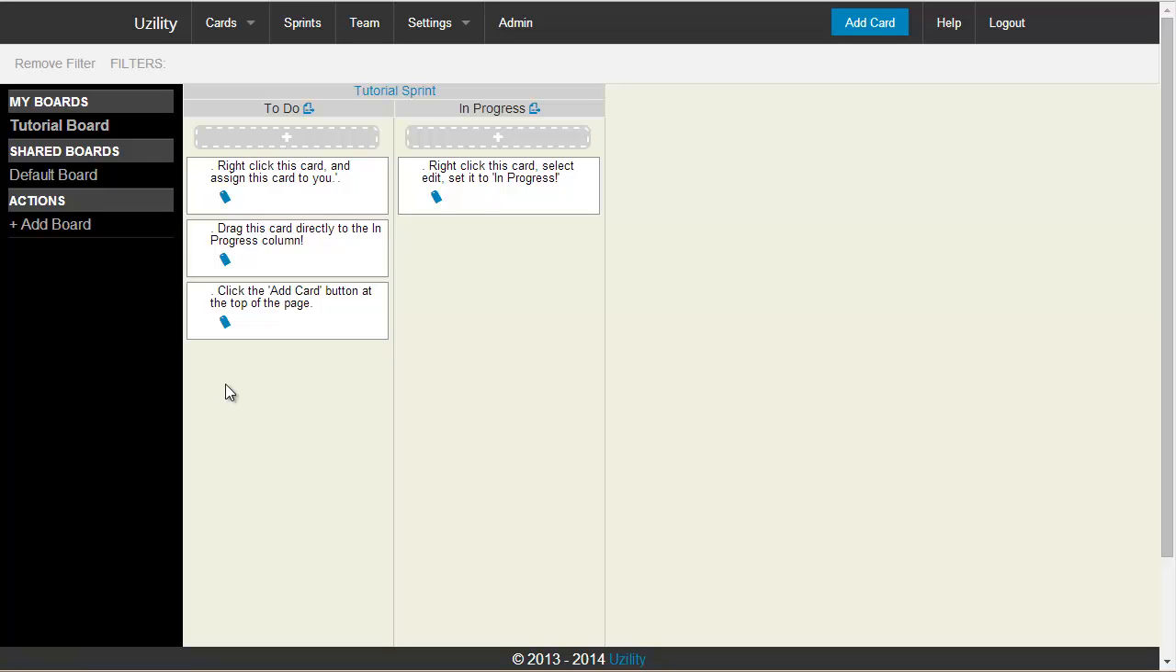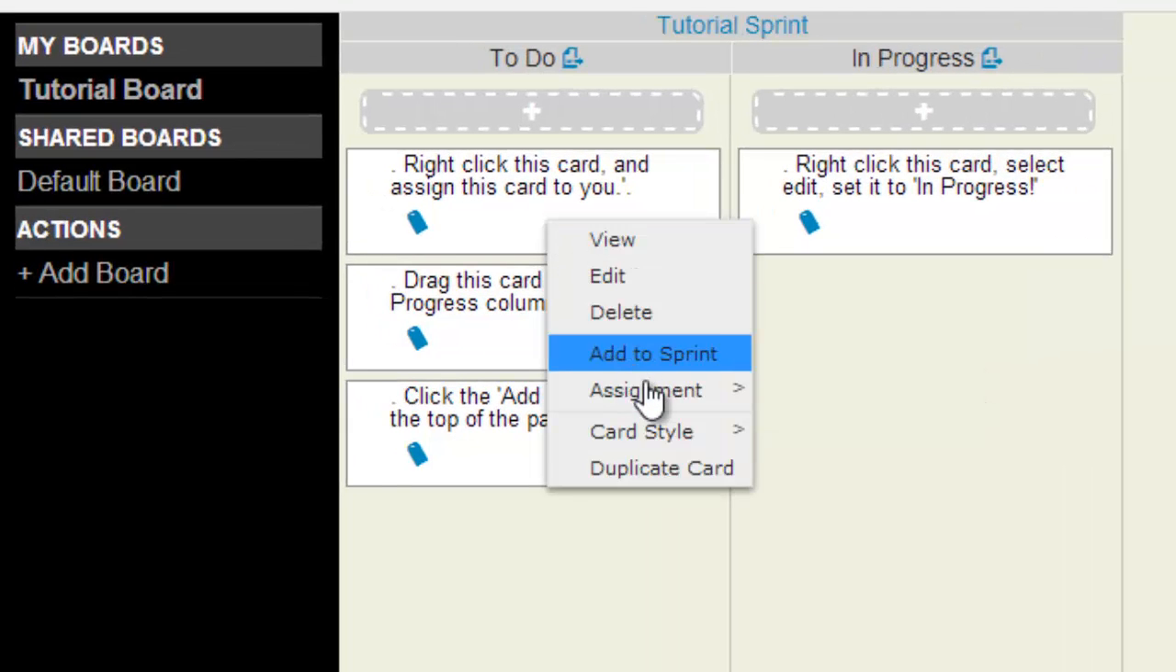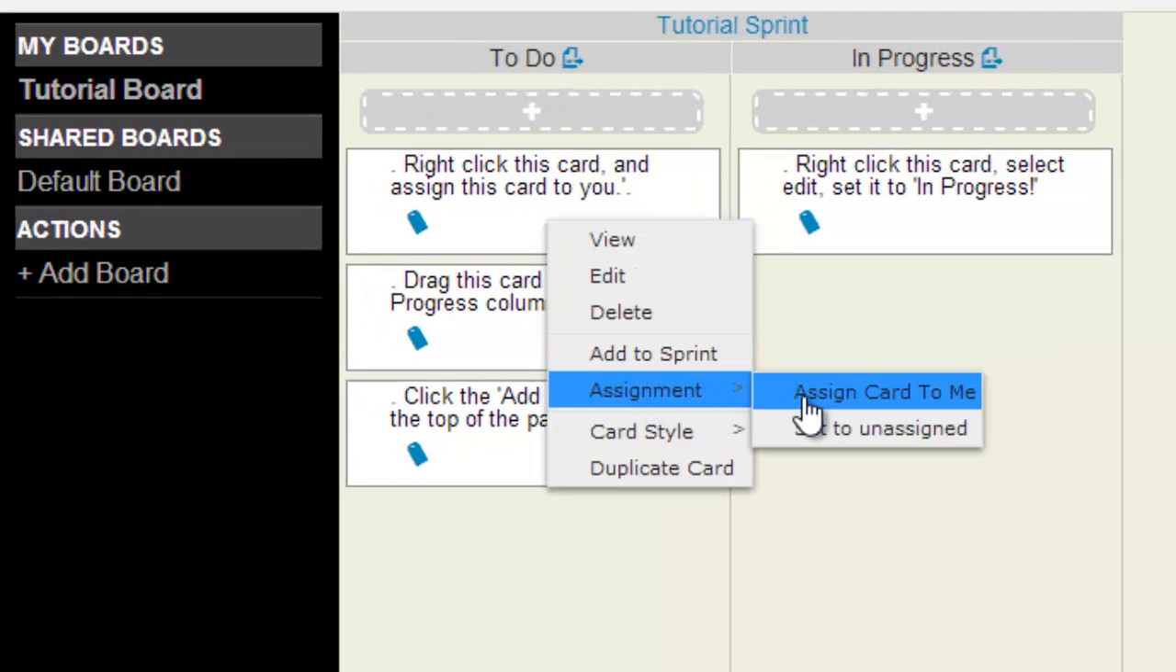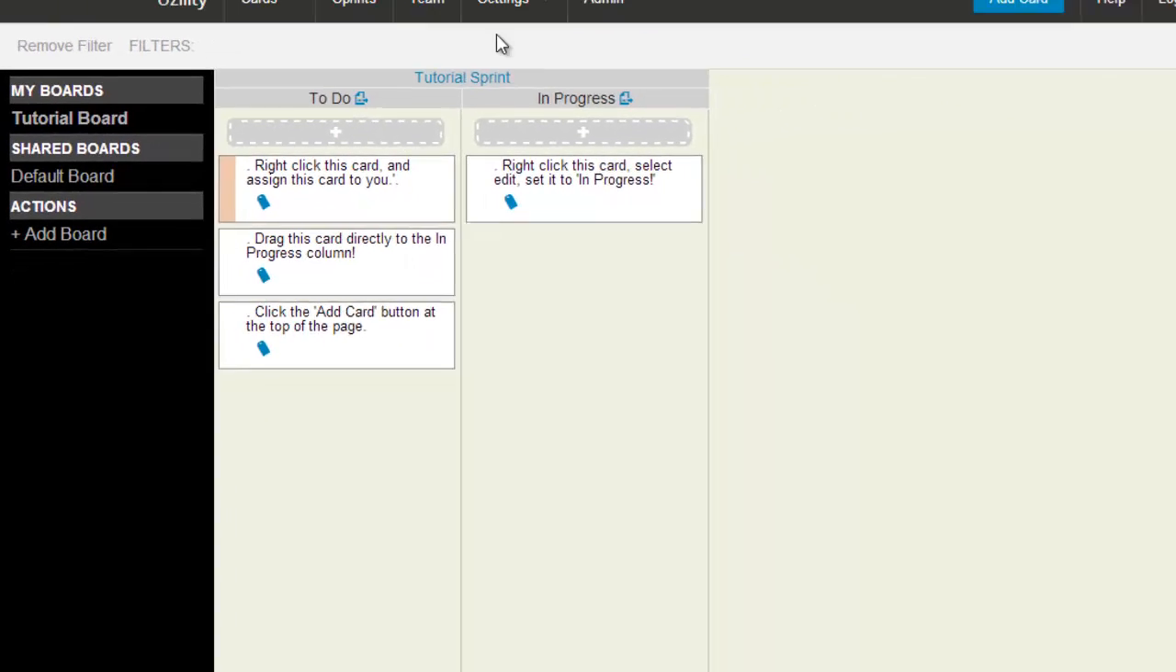The next tutorial card says right-click the card and assign it to you. So right-click, get the menu, choose the assignment option and assign card to me. At this point, the color changes to indicate who the card has been assigned to. The sandy tan color indicates that the card is assigned to me. Each team member can have a different color to indicate their cards.